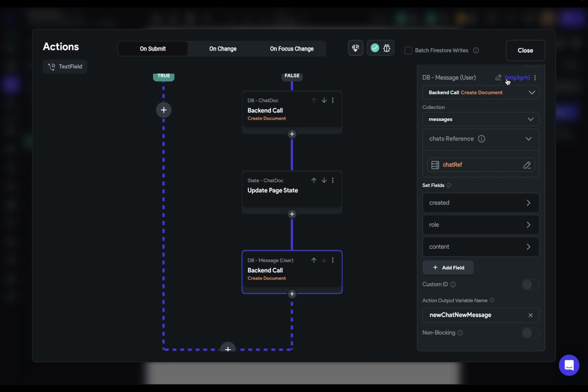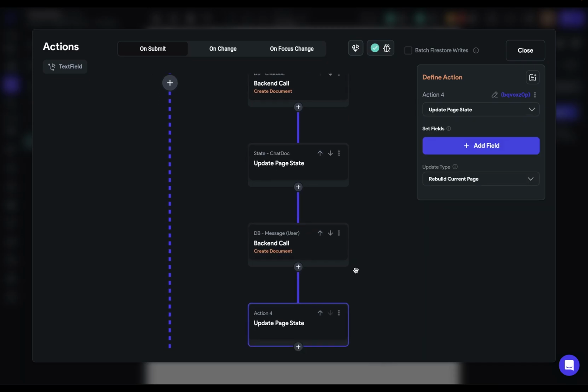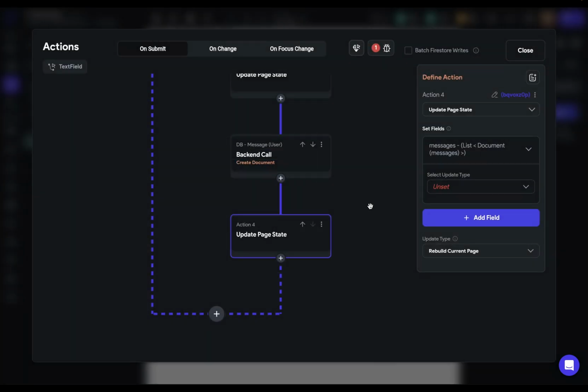Well, how do we get it to show up? Well, remember, we're handling all of our messages UI through that messages state variable. That's the only thing we're ever touching. So we just need to update that. So let's come into here and add another action. It's another page state variable right there. And we want to set our fields for this messages variable.